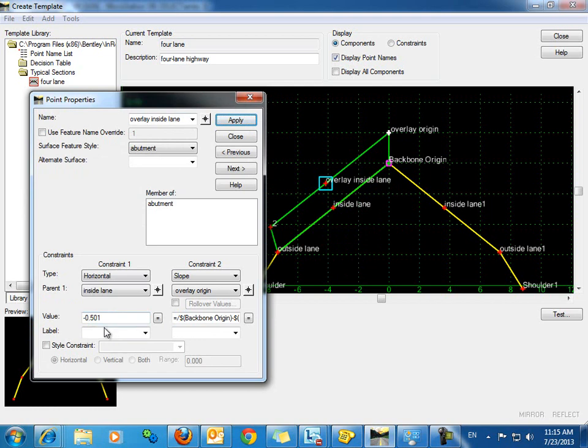Oh, it looks like the value of the horizontal reverted back to what it was. So let's go ahead and just correct that. We'll say okay. So now this is directly over the top of this one, matching the slope.